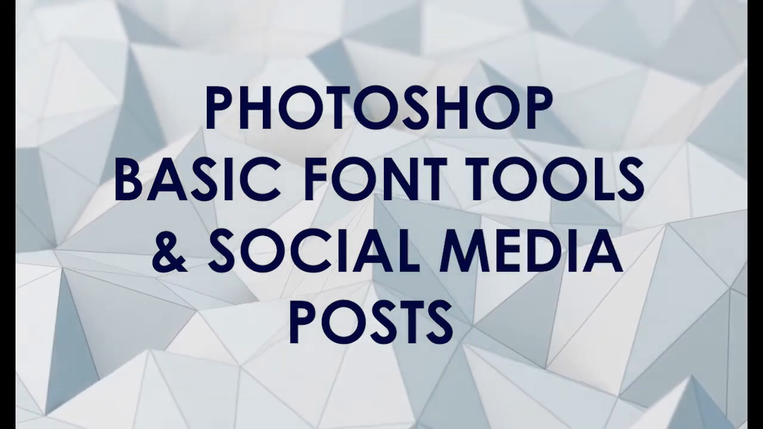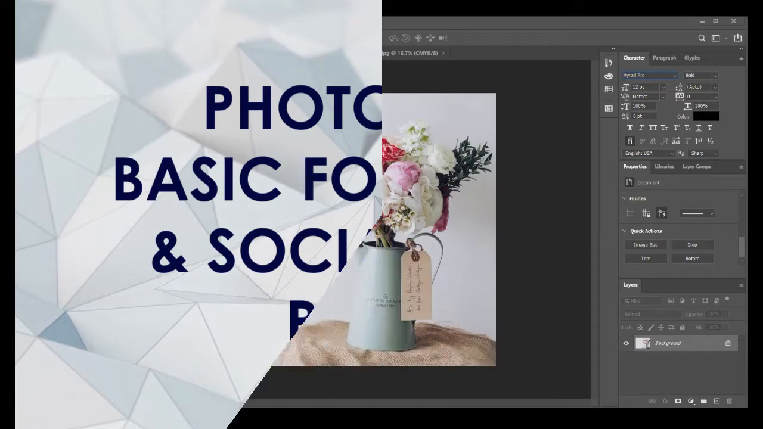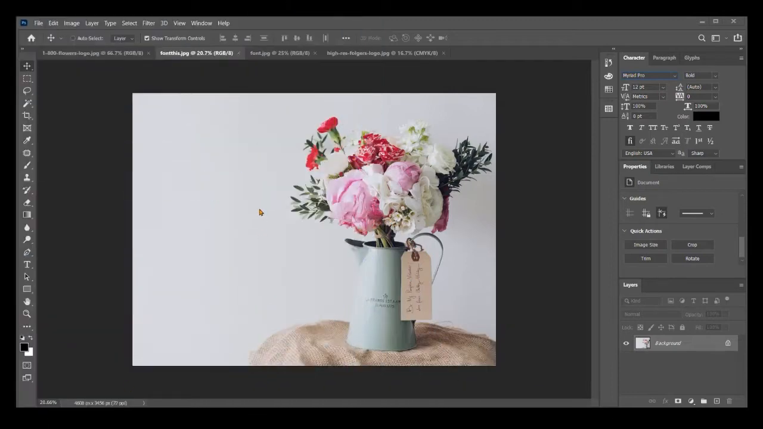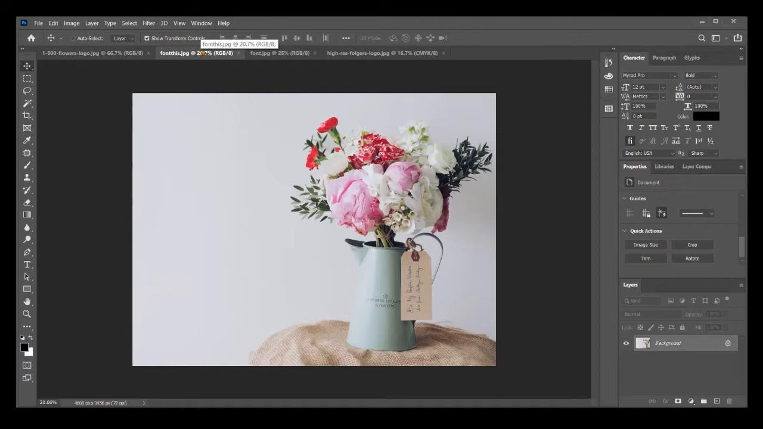Today we're learning about basic font tools to create a social media ad. So the first ad I'm going to make is for Instagram, which is 1200 by 1200, but you should always check because they change every single year. I have a 1-800-Flowers logo that I got off the internet and this picture. So let's see how big this is. We want to make it the correct size for Instagram so it doesn't crop anything for us.